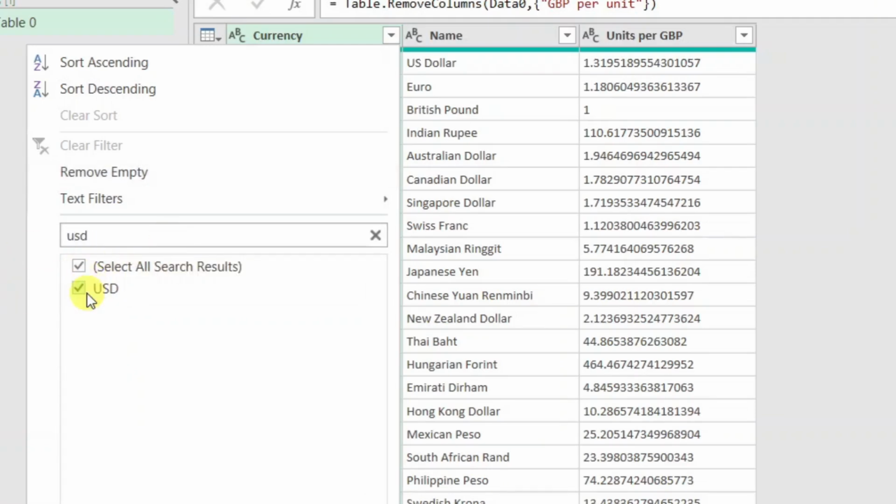So I want USD. I'll have CHF. These are just random currencies I'm choosing here. JPY, PKR for Pakistan, INR for India. There you go, that's fine.